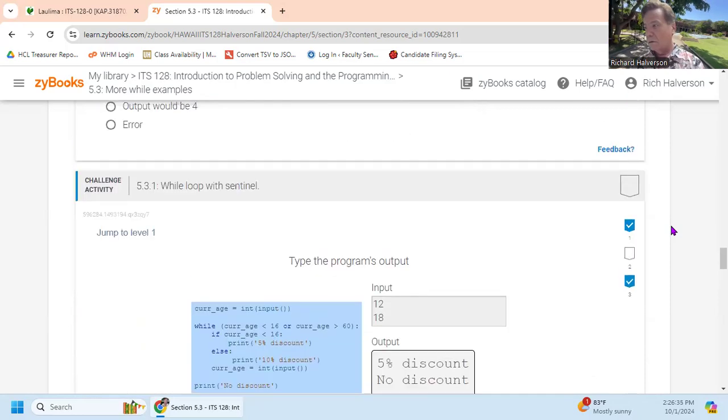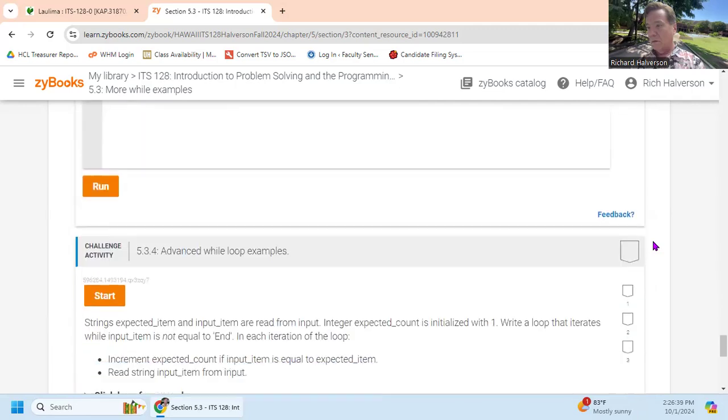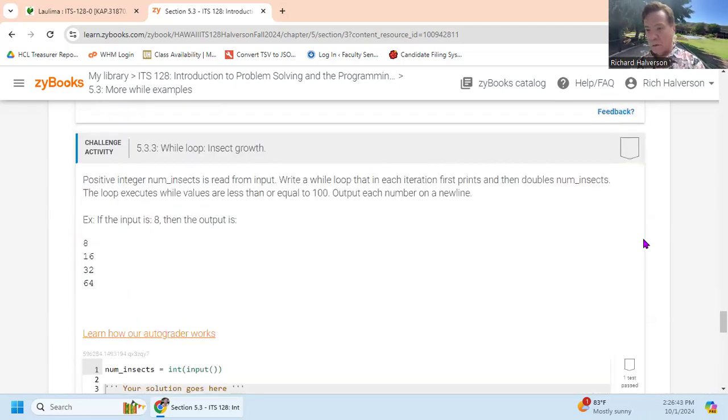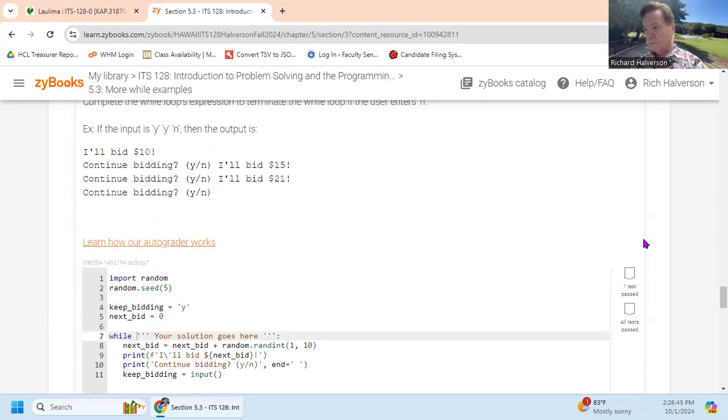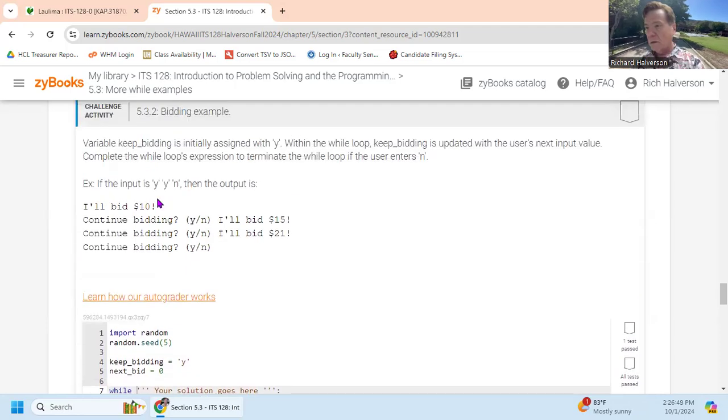Uh-oh. Oh, I got it right. Okay, great. All right, what's this one? Boy, there's a lot of them here. Oh, wow. All right, I'll do one of each here. A variable keep bidding is initially assigned to Y. Within the while loop, keep bidding is updated with the user's next input value. Complete the while loop expression to terminate the loop if the user enters N.